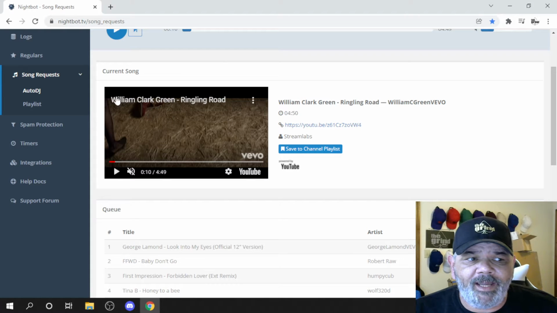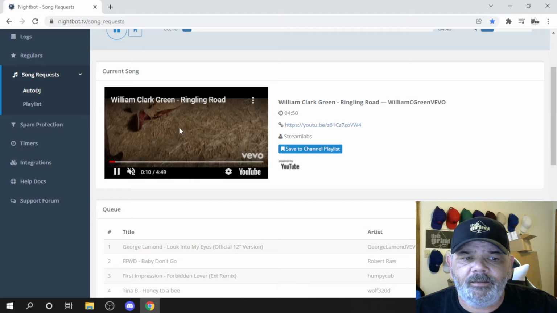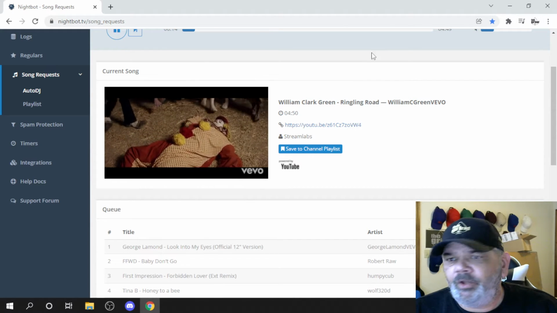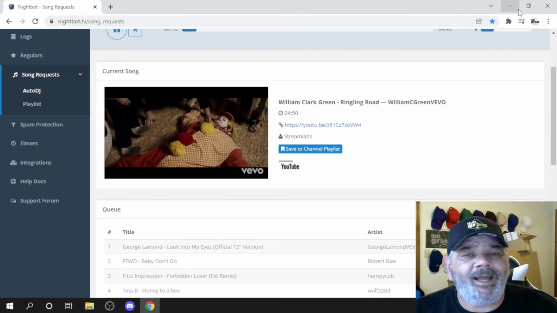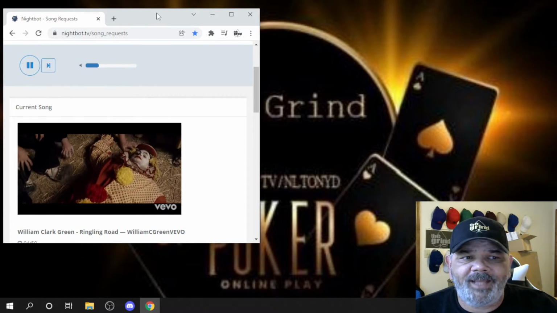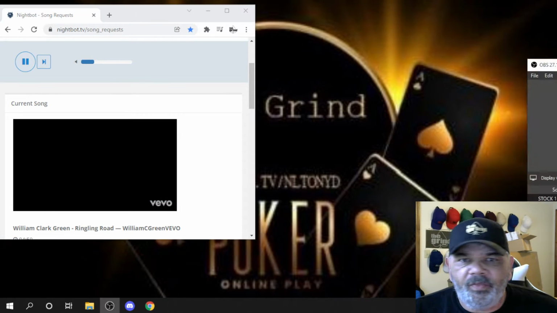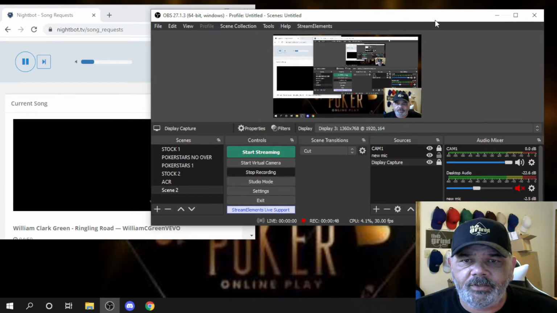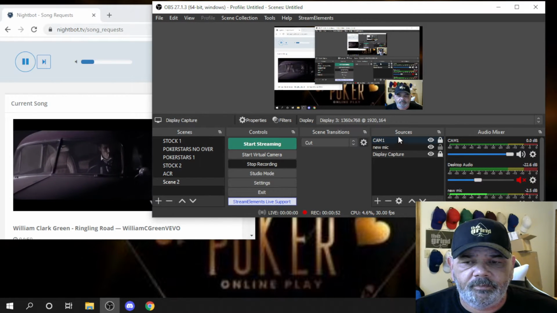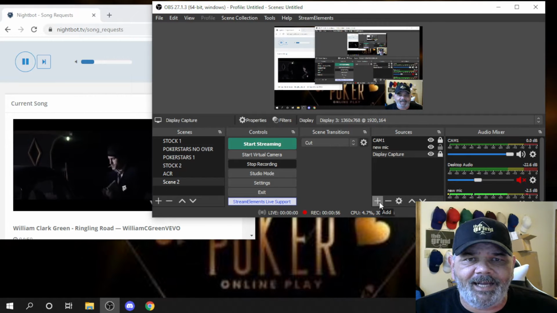When you have OBS up and a video playing just like this, you're gonna downsize your screen so it's half a screen. Then from OBS, you're gonna go to your sources. The bottom of the sources is a plus icon.